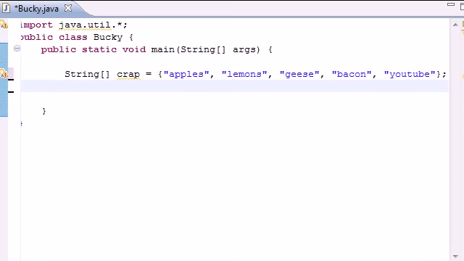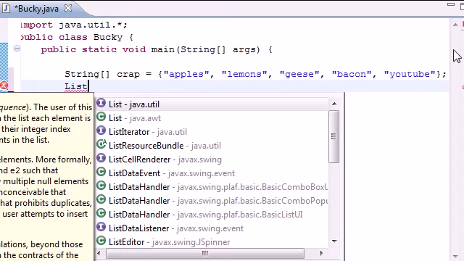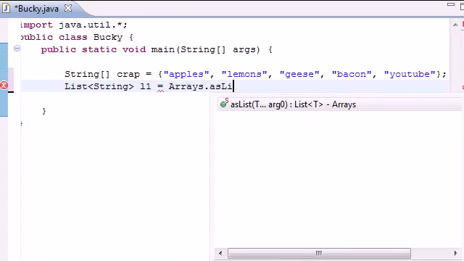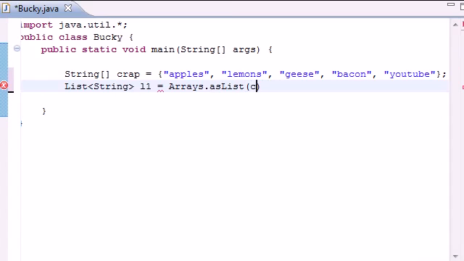Anyways, now we have an array. So what we want to do is convert it to a list. The easiest way to do this for testing purposes is to put list and put string, and name it L1, because I don't feel like typing out list, because that takes more time, and I got stuff to do tonight. So Arrays.asList, and for our parameter, put crap as your parameter. So now we have a list made of L1, and it pretty much takes the array and converts it to a list real quick. Nice, quick and dirty way.